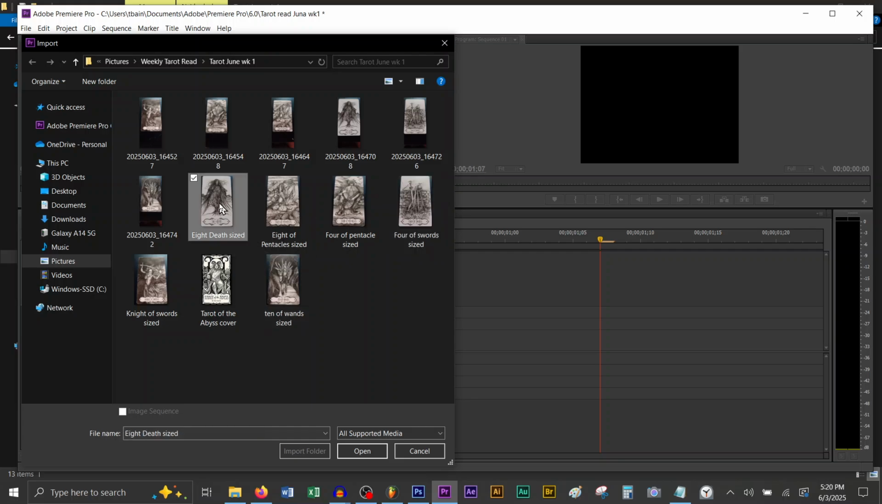Okay, so let's do this again. So start with the 4 of swords. Is it 4 of swords? Okay. And then 10 of wands. I think 10 of wands was first, wasn't it? I don't know. Control this. Then death. Then 8 of pentacles.